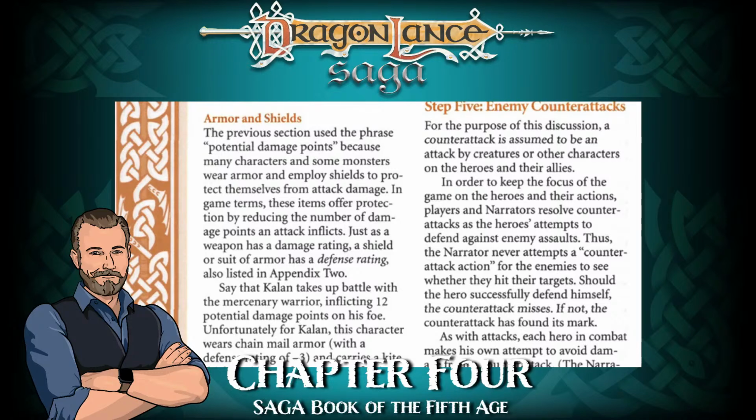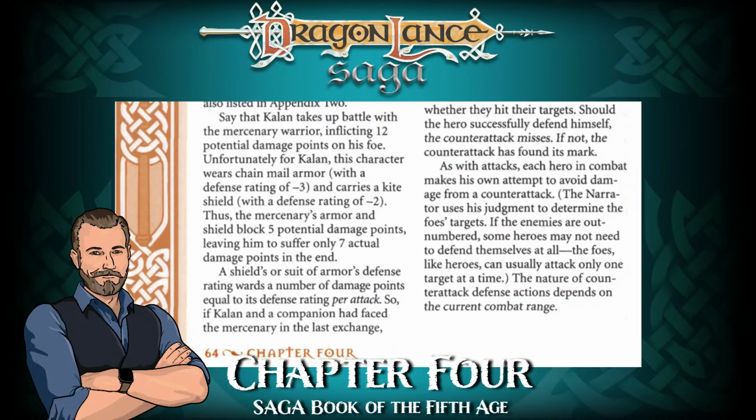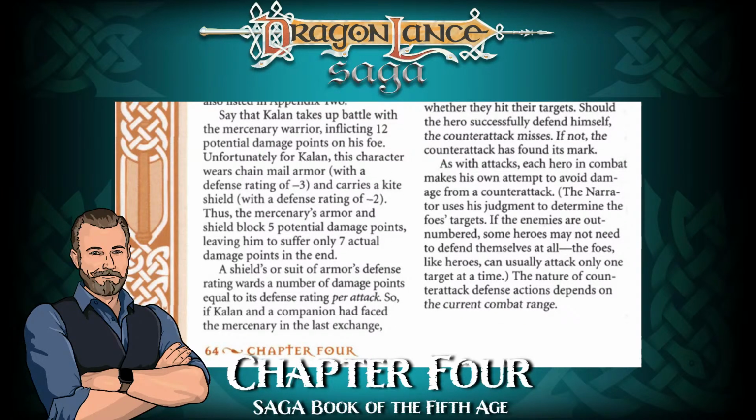Should the hero successfully defend himself, the counterattack misses. If not, the counterattack has found its mark. As with attacks, each hero in combat makes his own attempt to avoid damage from a counterattack. The narrator uses his judgment to determine the foe's targets. If the enemies are outnumbered, some heroes may not need to defend themselves at all. The foes, like heroes, can usually attack only one time at a target. The nature of counterattack defense actions depends on the current combat range.